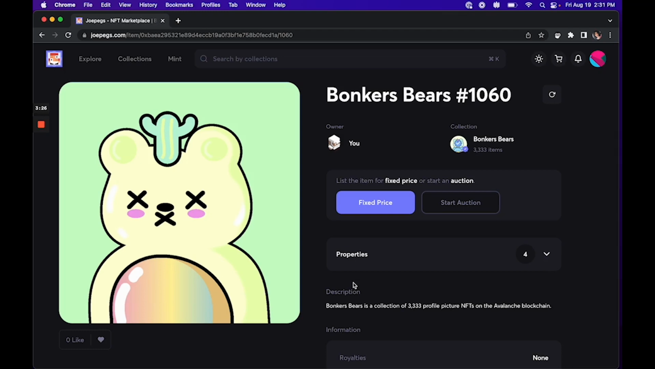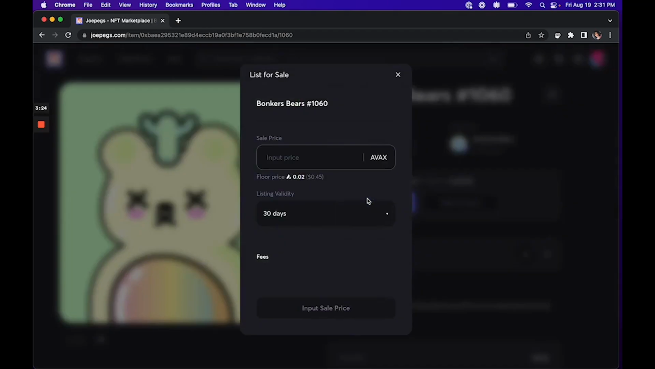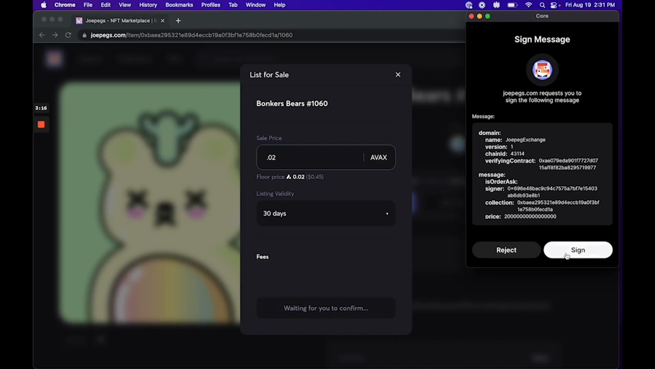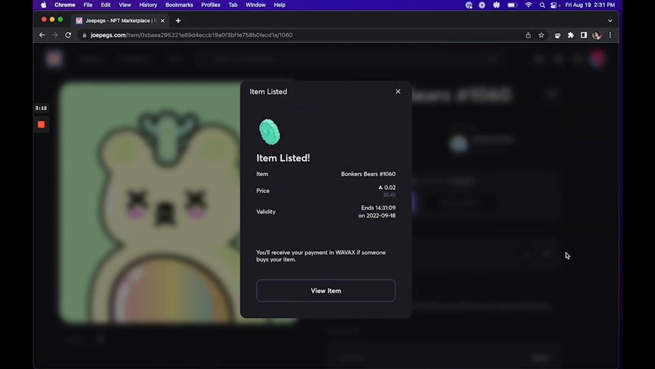Now, to list the item for sale, you can click on the fixed price button and enter the amount you would like to sell it for and the duration the sale will be available for. Click on list, sign the transaction, and you will now see that the item has been listed.